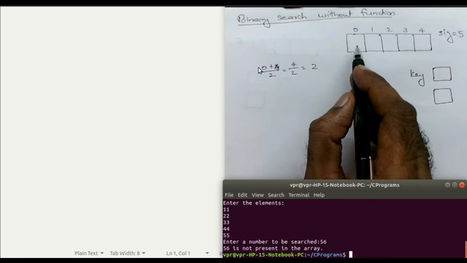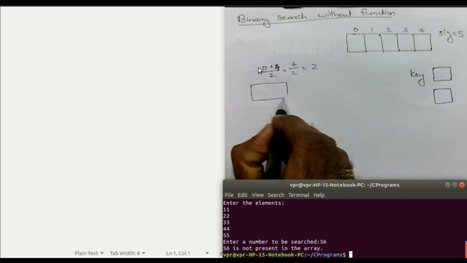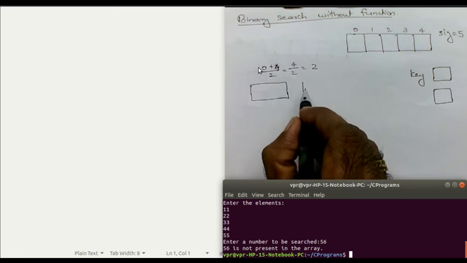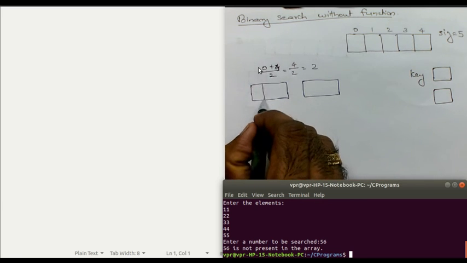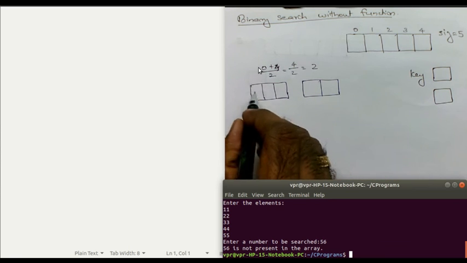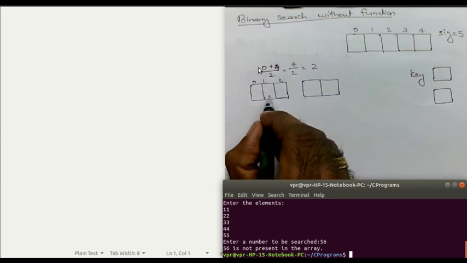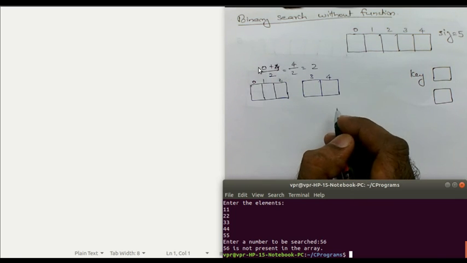That means 0, 1, 2. We will take the first 3 here and the next 3 here. That is, 0, 1, 2 will come in this half and 3 and 4 will come in this half.